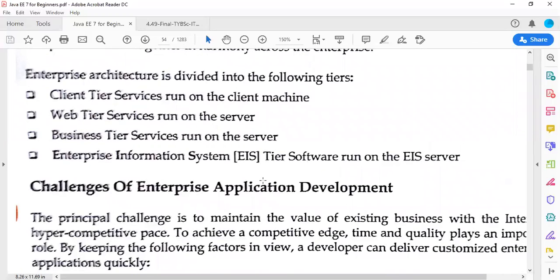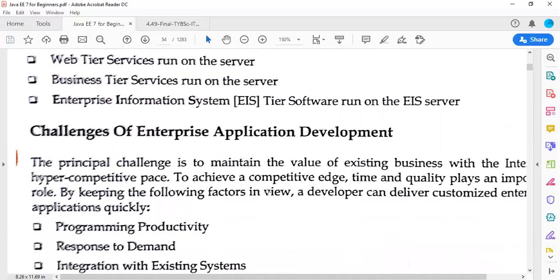So what are the challenges of enterprise application development? The principal challenge is to maintain the value of existing business with the internet's hyper-competitive pace. To achieve a big competitive edge, time and quality play an important role. So basically, when we are designing a business-level application or enterprise application, we have to consider a few things. Competition will be there. Time consumption is a major factor that plays a crucial role. Quality of that application development plays a crucial role in your enterprise application development.